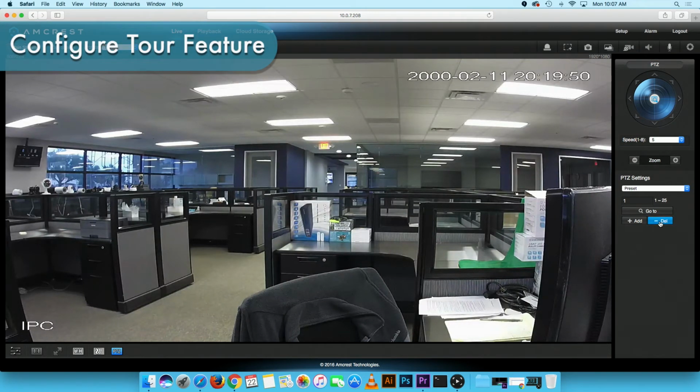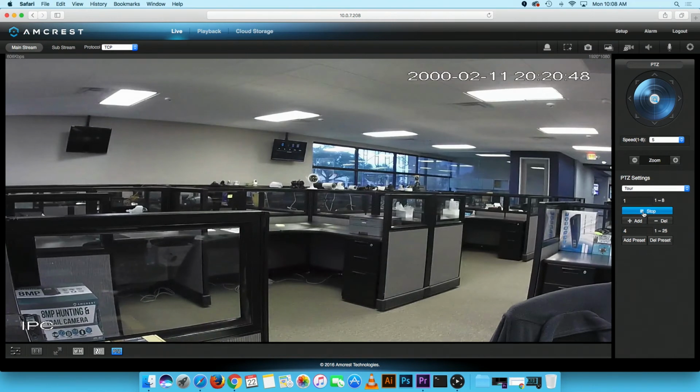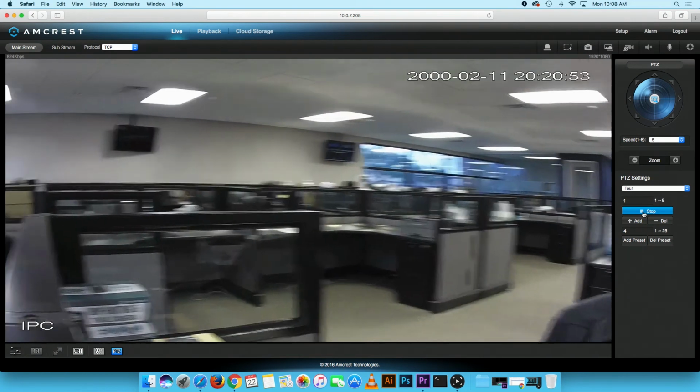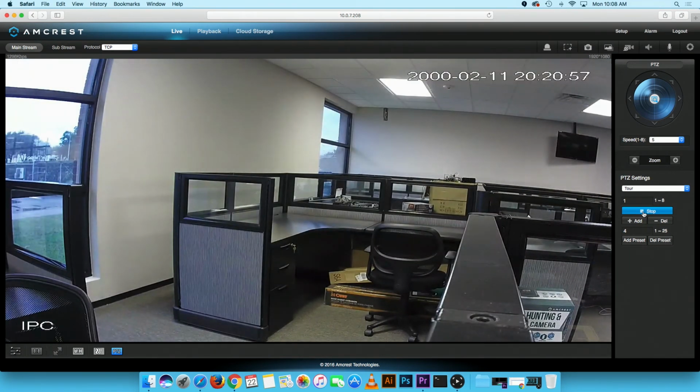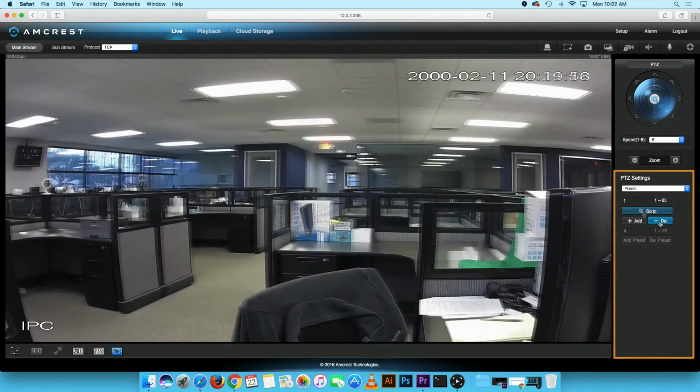Now we will show you how to configure the touring feature. A tour consists of preset points linked together to monitor each area for a period of time. Please note, you must always set your preset points first to enable a tour. In the drop-down menu, select Tour.